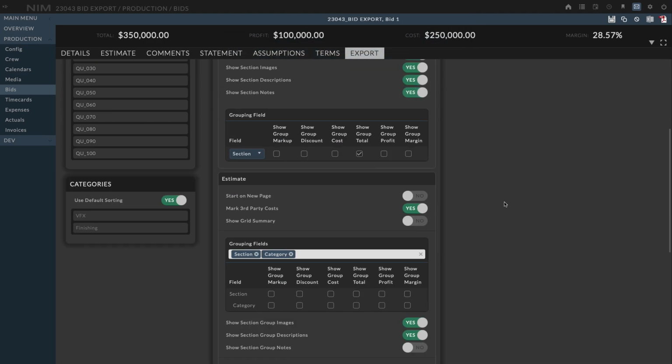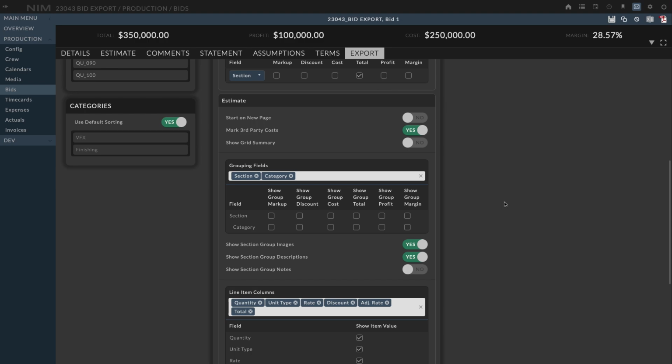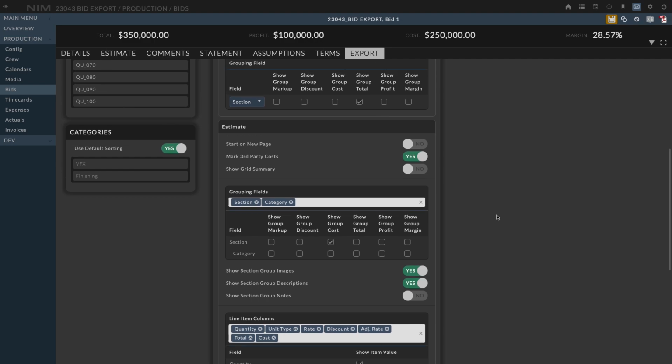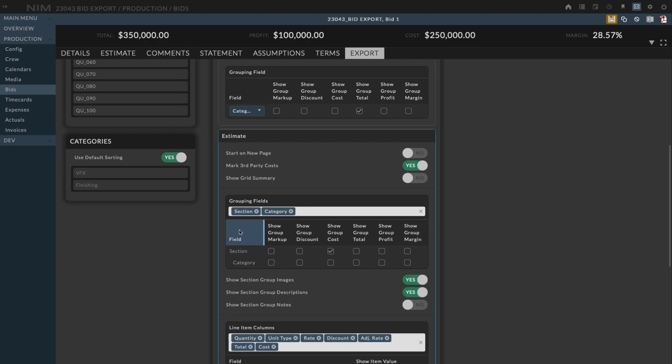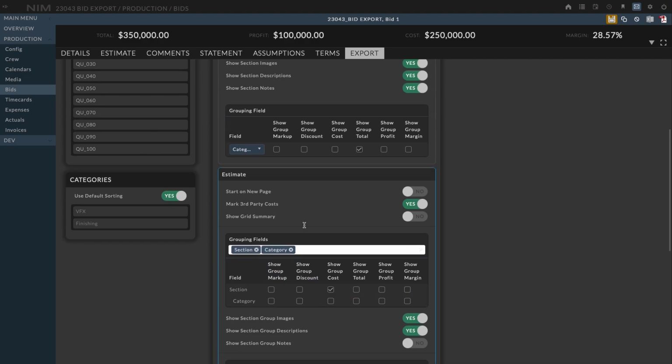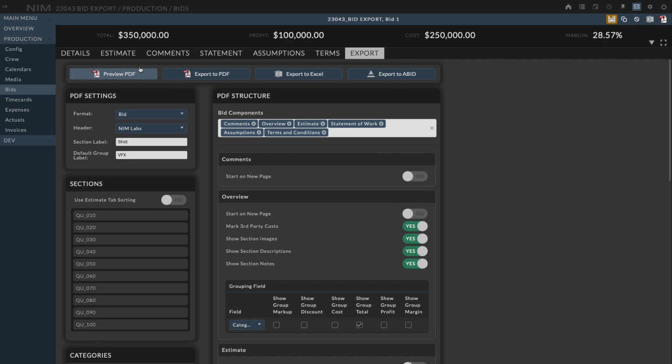Now, if I want to include totals within our estimate for our sections, say I want per section cost, I can go ahead and turn that on. And maybe I want our overview to actually look different. Maybe I want to have just our category totals in my overview. So now I'll have section cost in my estimate and category totals in my groups.